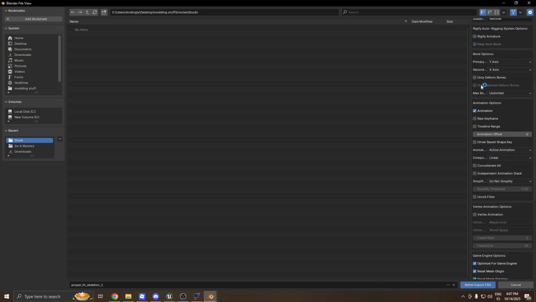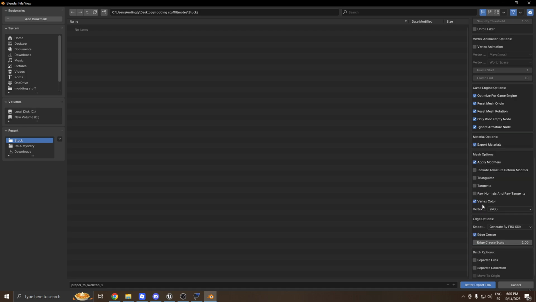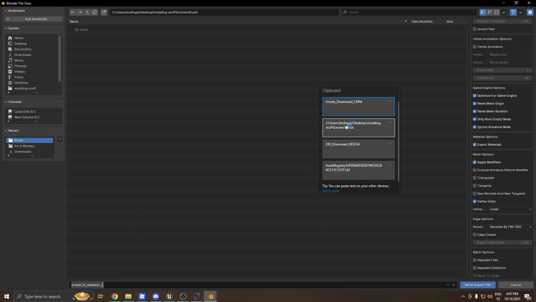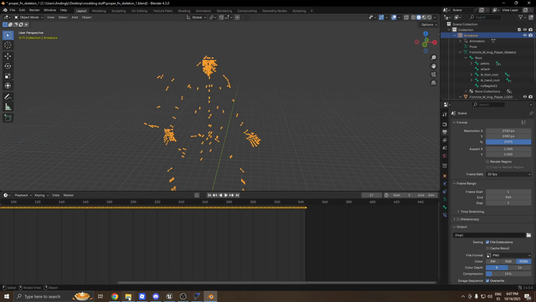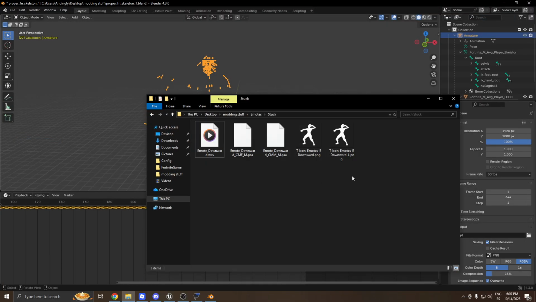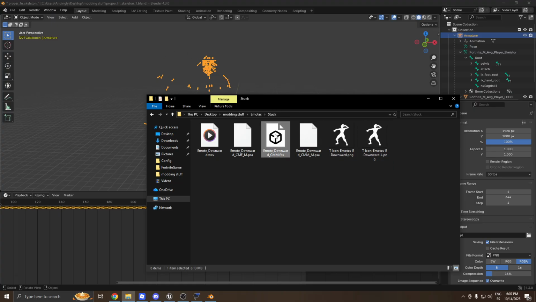Scroll down until vertex color, change it to linear, and disable edge crease. And here change the name to the thing that we copied to this. And just export it. If you look at the folder, it will appear real soon. It will crash Blender for a second. There we go, it appears now.